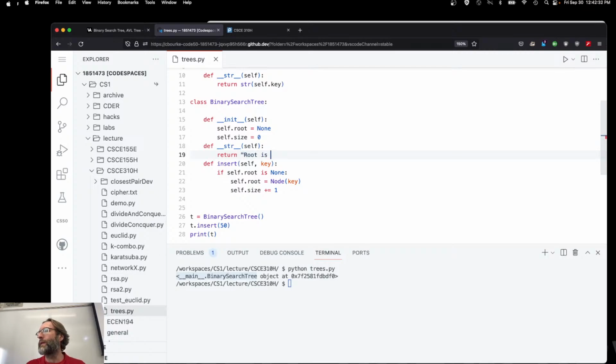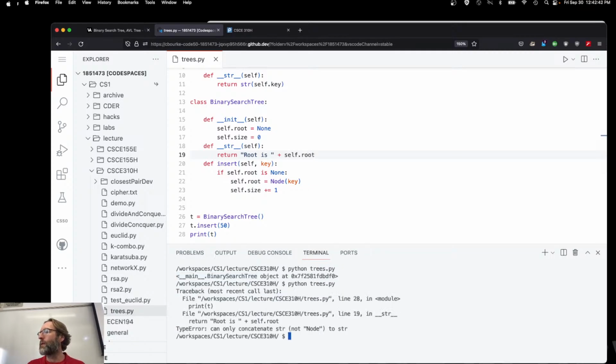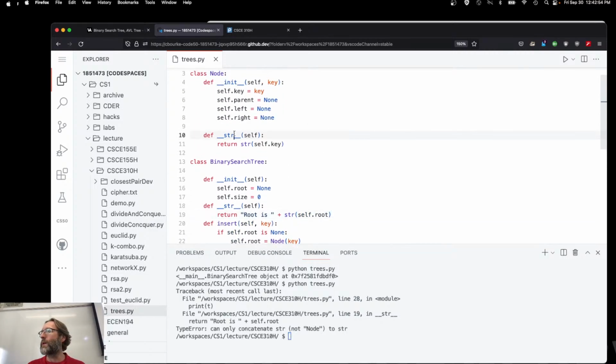Root is plus self.root. There we go. Oops. Can only concatenate string. Fine. I'll go ahead and surround that with the string, which will then implicitly call the string function up here. It should at least. Yeah. Root is 50. Right. There we go.